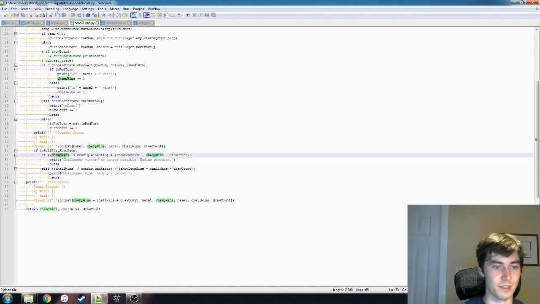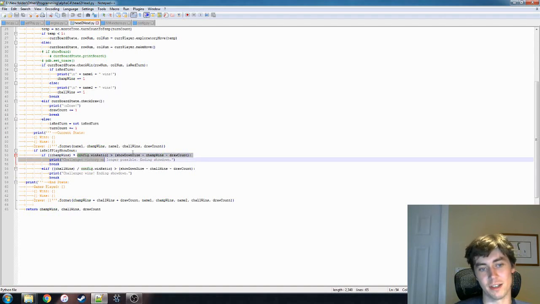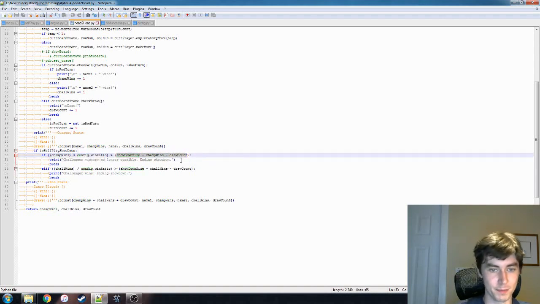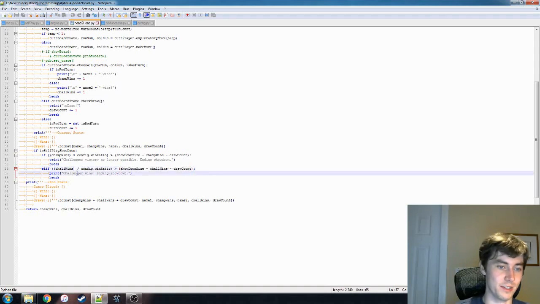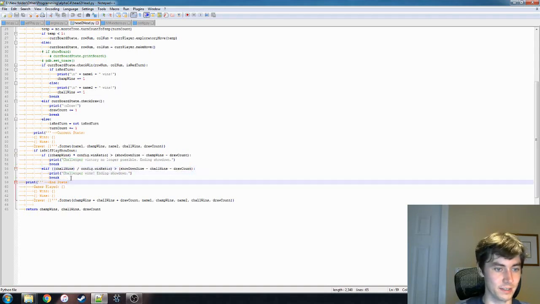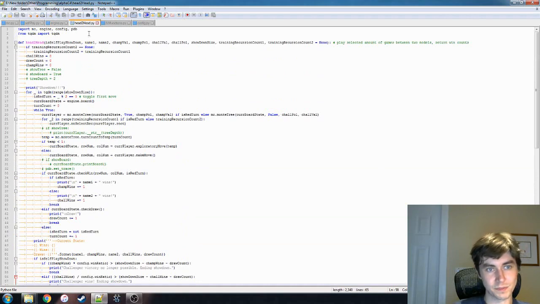Once the amount of champion wins multiplied by that ratio gets larger than this number, then the challenger victory is no longer possible and we end it. But also, if the challenger win count divided by the ratio is greater than the amount of games left to be won by the champion, then we say, hey, challenger wins, and we end the showdown, and we pass that data back.